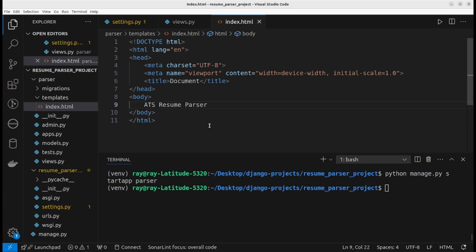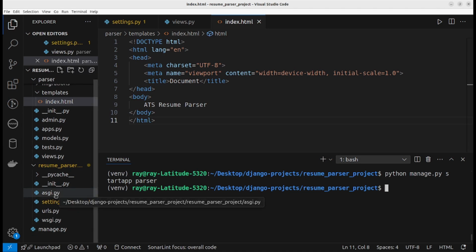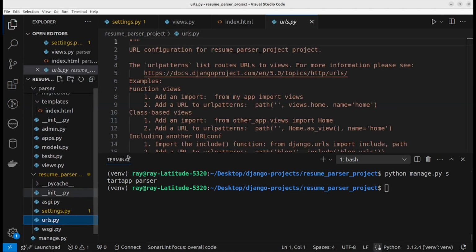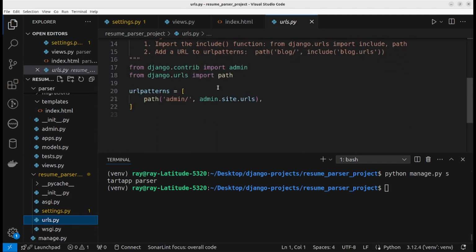Now let's define the URL for this app. Essentially, the URL we want to create is similar to what we have in the project. It is similar to what we have here. This URL belongs to the project. It was auto-generated by Django. I'm going to copy it.